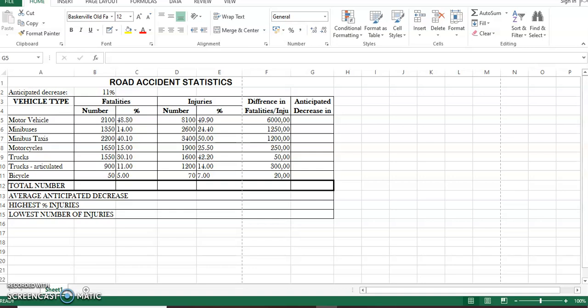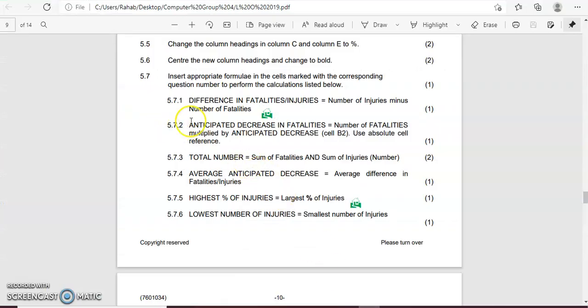Alright guys, let's continue with question 5. So question 5.7.2. Let's go to our question paper. It says anticipated decrease in fatalities equals the number of fatalities multiplied by anticipated decrease, which is in cell B2.